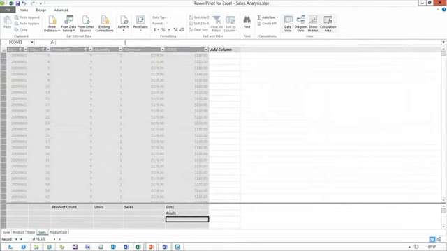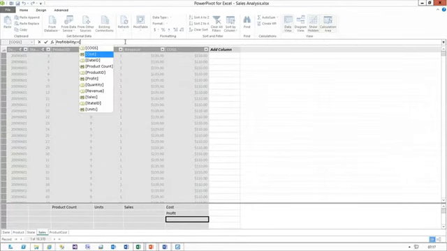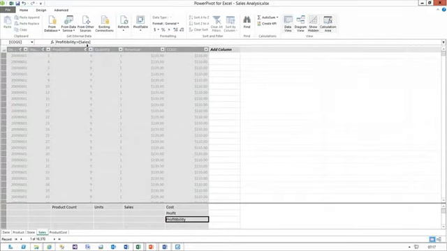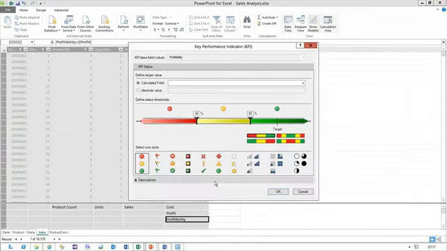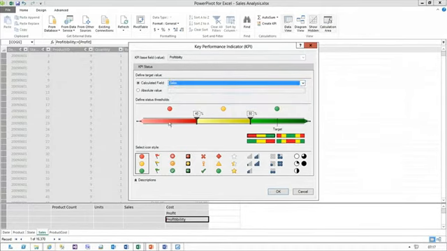And I can also introduce in profitability, which I'll make equal to sales. No, I won't. I'll make it equal to profit. Now, the reason that I'm doing this is that I'm going to convert this calculation into a key performance indicator. So basically, the profit divided by sales gives me a measure of profitability.